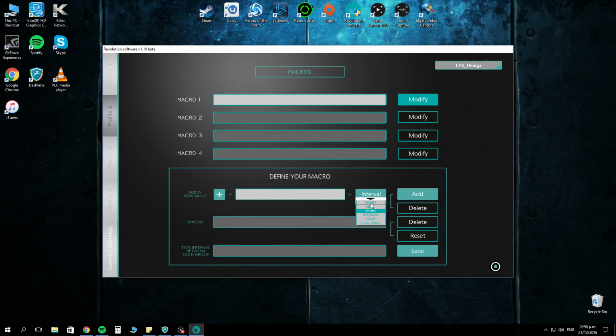I don't know what this is. Yeah, you can define your macro. Null, short, medium, long, extra long. I wouldn't have a clue what this does, to be honest. Add. I don't know. What's X there? Oh, yeah. Circle. Oh, look, I'm finding out things as I'm doing this. No, we'll get rid of that. And I can't. There we go.